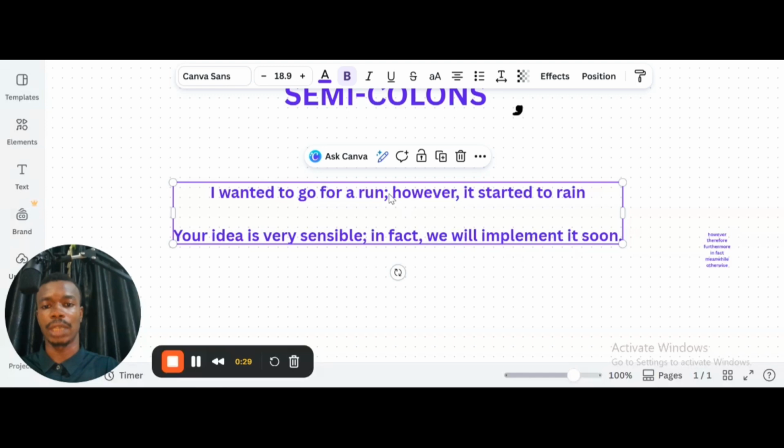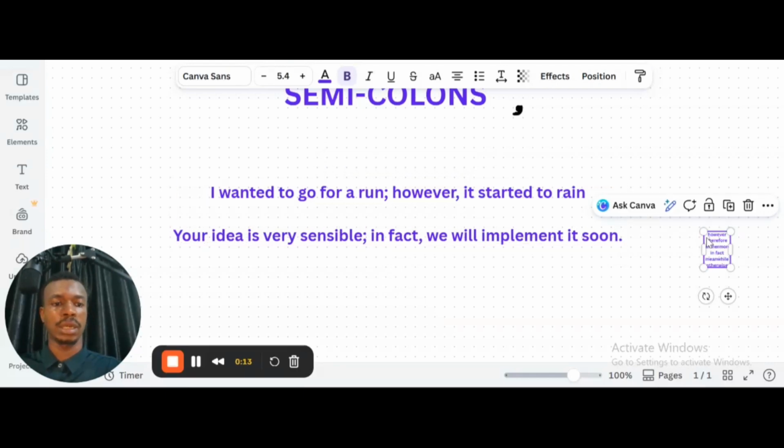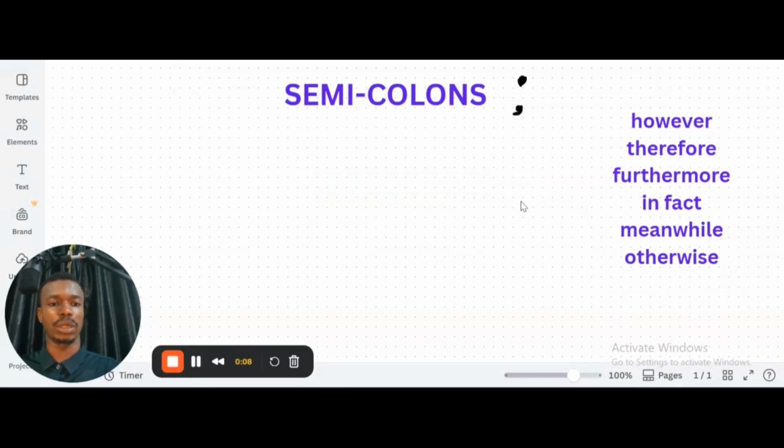Just before the word however, you're not going to put a comma. Nope. You're going to put a semicolon, because a semicolon separates one clause from the other clause if it begins with however. A semicolon also separates one clause from the other clause if it begins with in fact. A semicolon separates one clause from the other clause if it begins with any of these words we see here. Now that's how to use semicolons.